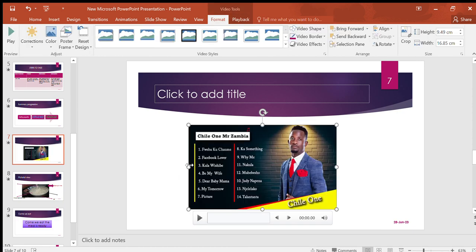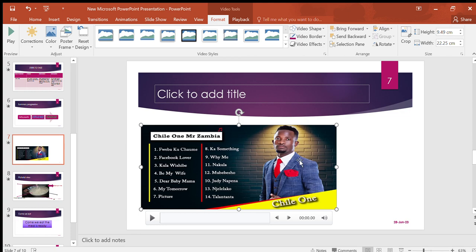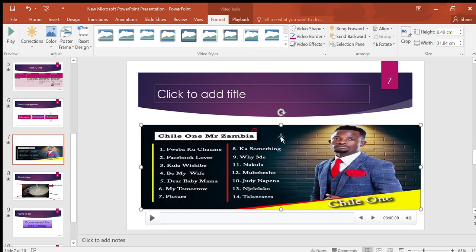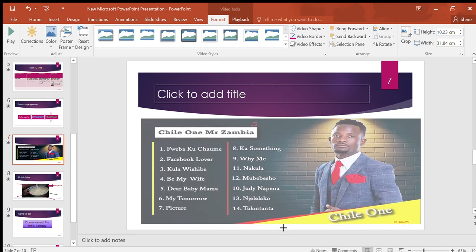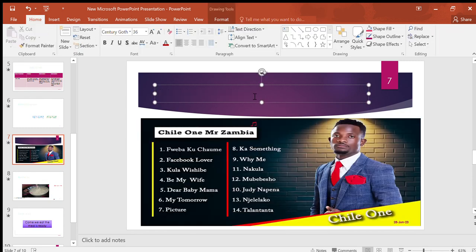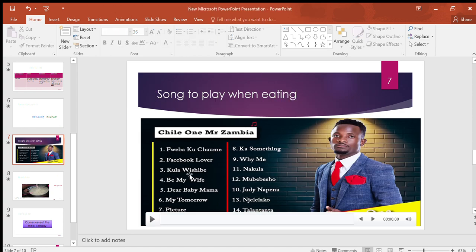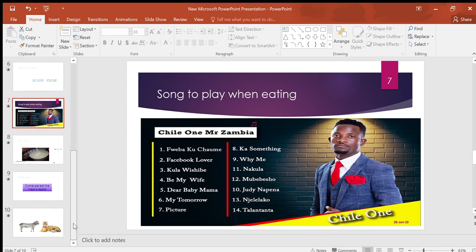So our song will pop up like that, which I can align. It's a video song. We can align it and put it how we want it to fit. Once it has been fit, I can even name it, maybe part of the song to play when eating. So we have that, and the song will be added to our presentation.